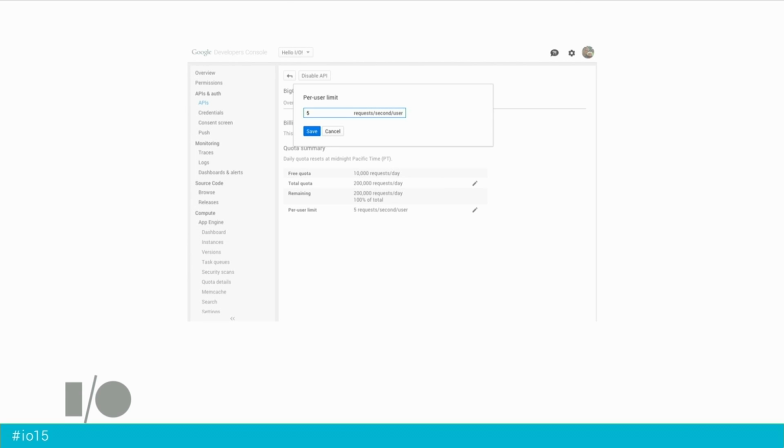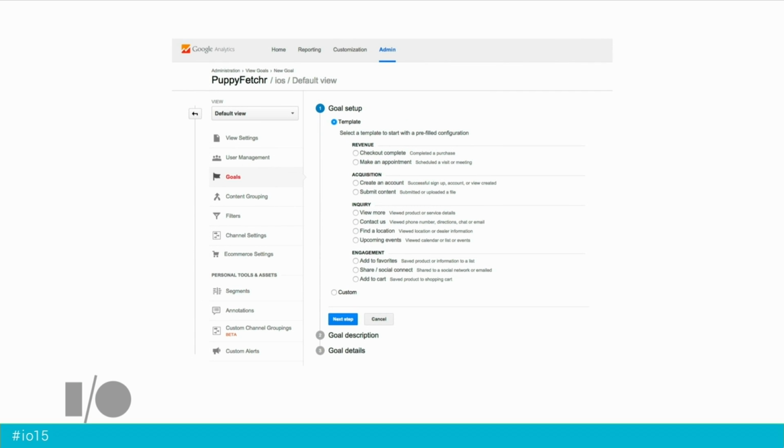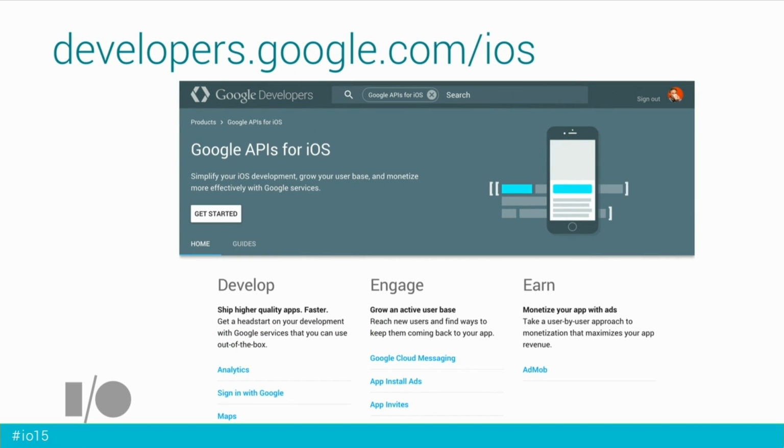And of course, when you do need to go in and adjust your requests per second per user quota limit for some API or activate a certain type of tracking in Google Analytics, you can. All of those pages, all those consoles, they're all there for you, but only when you need them, which is probably not in the first 2 minutes of creating a project. If you want to see more, you can check out our newly released developers.google.com/iOS page.